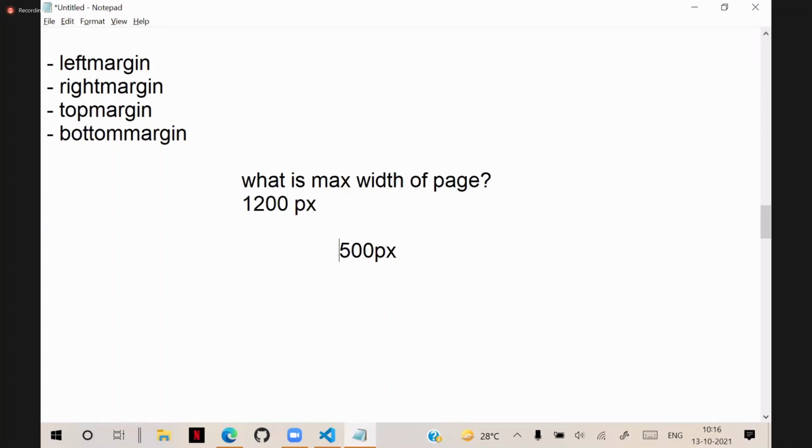That means if you are going onto a device like maximum mobile, then 500 is required for content. Now how much left and right margin can we give? Suppose I give left margin 300 and right margin 300. That is 600, and in between there is 500, so in total 1100.